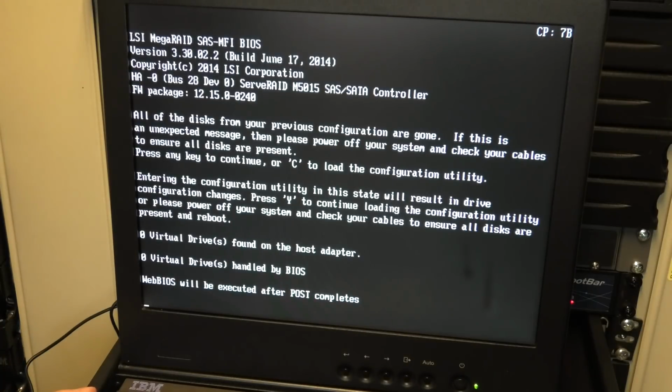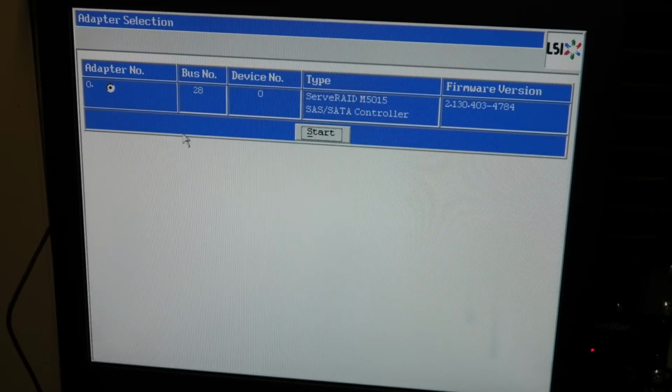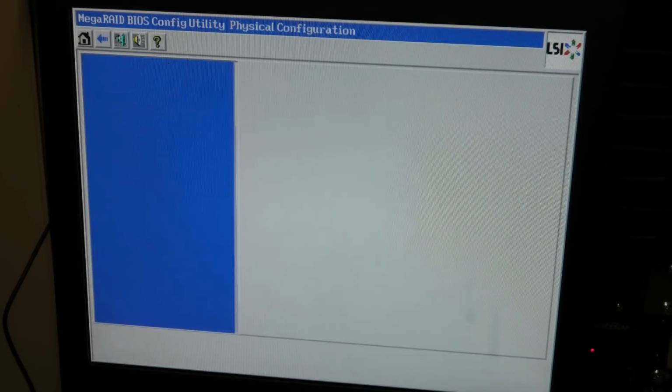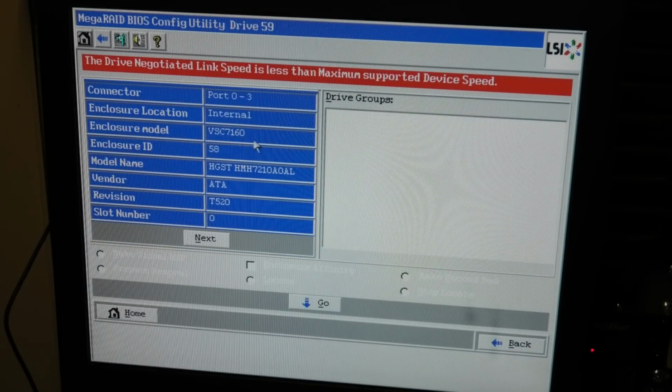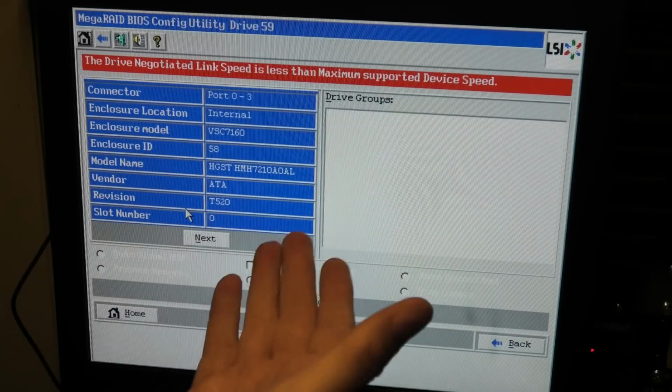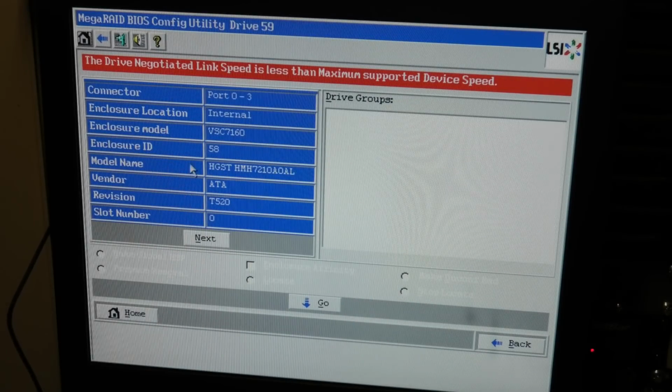So yeah, let's see what we see when we get in there. Yeah, the RAID controller, let's see if it sees anything. It does. It sees 2 hard drives, unconfigured good, and let's press one of them. See, yeah, it complains about the link negotiation speed less than maximum supported. It's kind of telling me that the drives are better than the RAID controller or the backplane.